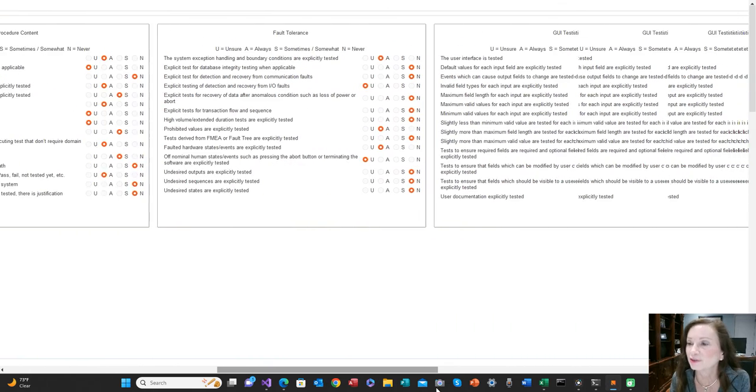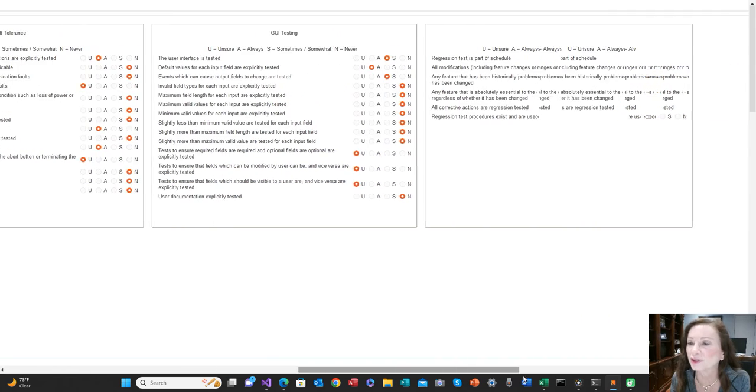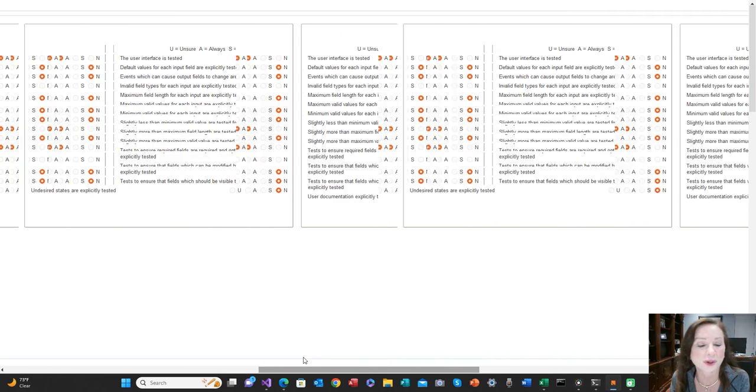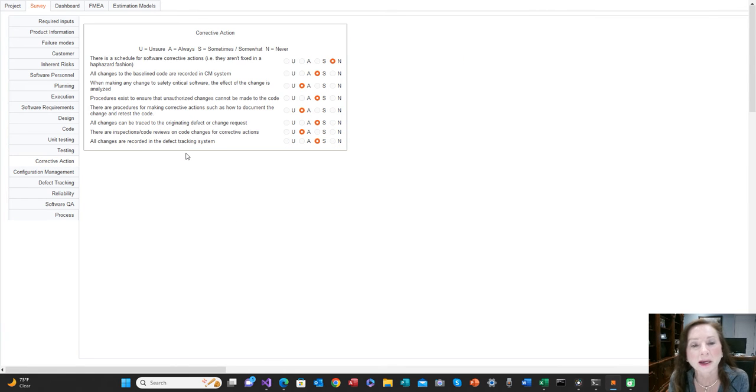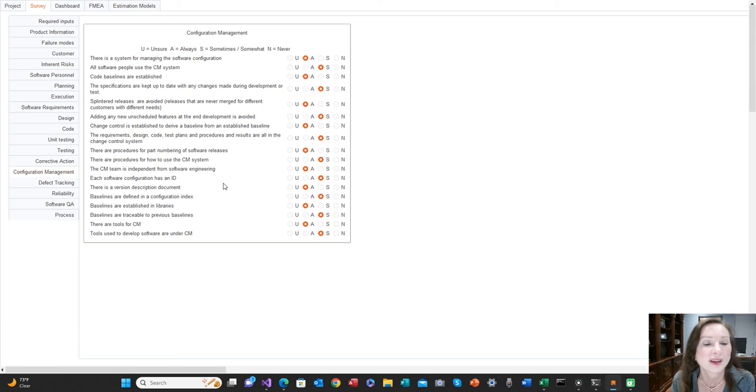And are they testing fault tolerance? Are they testing the user interface? Are they doing regression testing? Then we have the corrective action tab. This is the procedures that they have in place to make sure that when they fix a defect, they're not introducing a new one. Configuration management reflects their practices for keeping track of the source code and the versions.